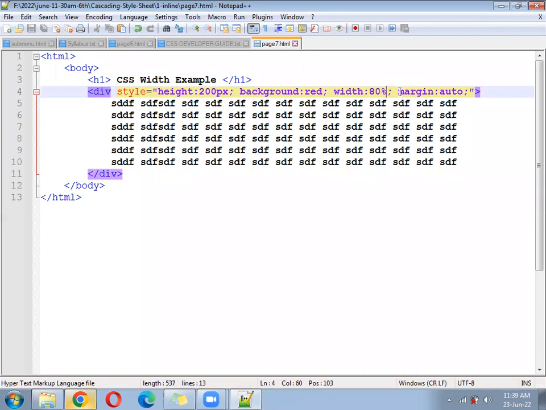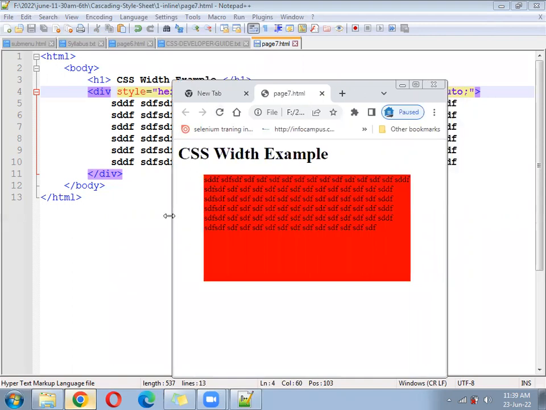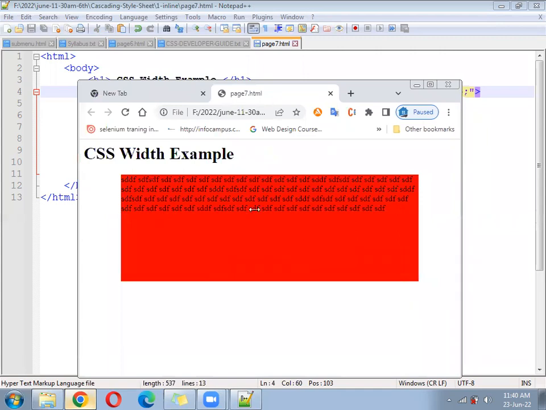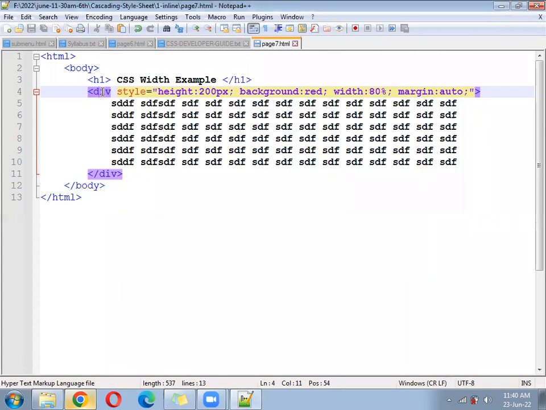Right? Width is how much? 80%? Yes. Look here now. 80%. If I go a little bigger, 80%. Go a little bigger, 80%. So out of both now, which one do you feel is the best option? Percentage or pixel? Percentage will fit the device.